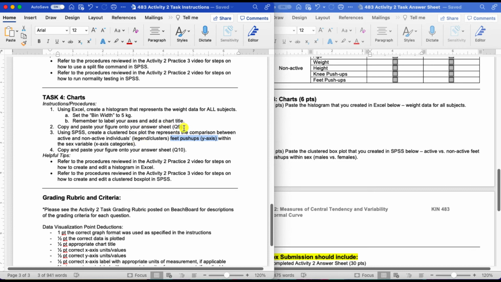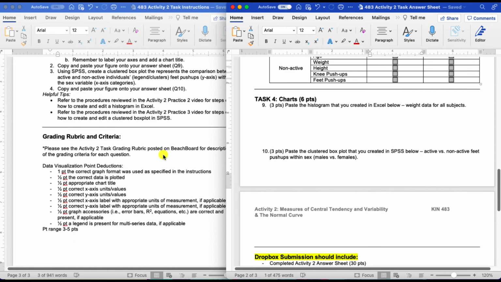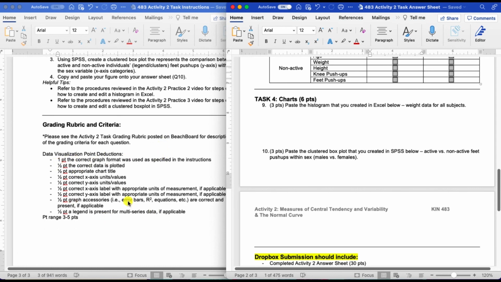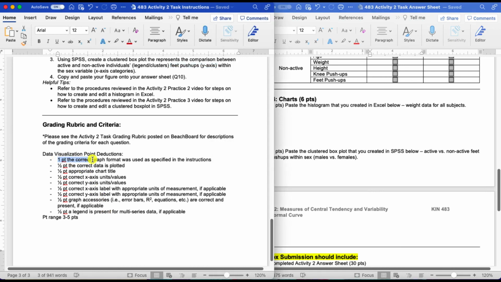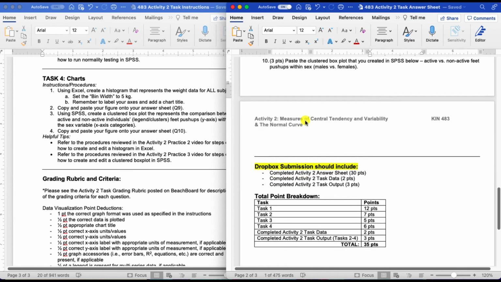When you're done making both of these graphs in Excel and SPSS, you'll just copy and paste them into their respective question areas. I put the grading criteria for graphs down here. Both of the charts are 3 points, so primarily we're looking for that you have the correct graph format, the correct data, chart titles and labels, and then a legend specifically for the clustered box plot. Any other specific grading criteria will be posted on Beachboard, so you can look at that as you go through your activity to make sure you have all of the necessary components in your answers.